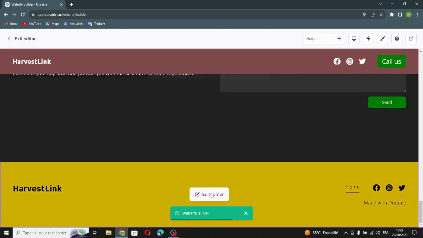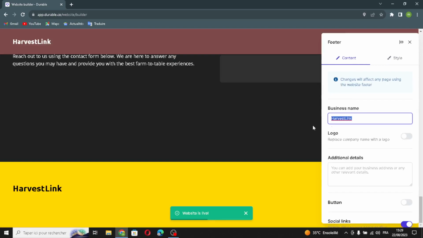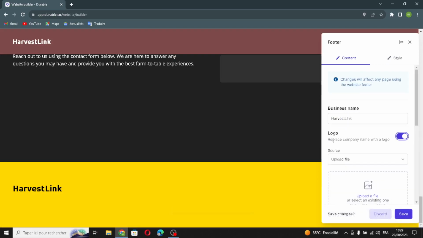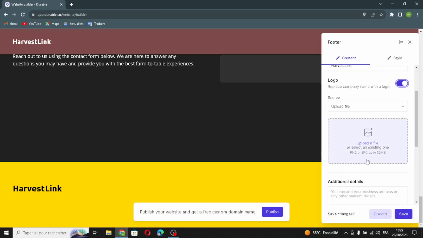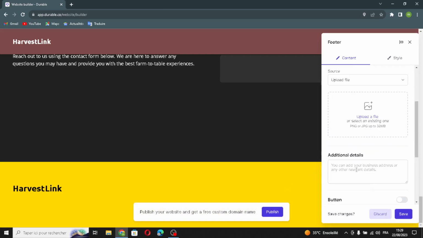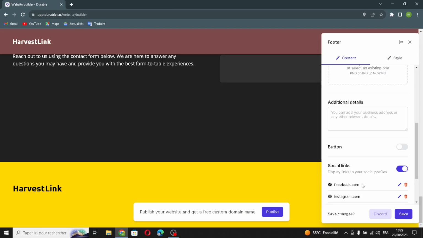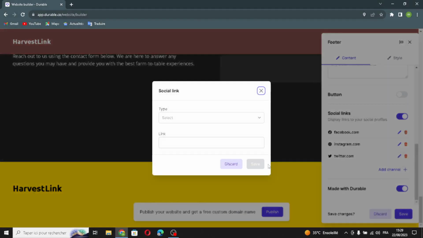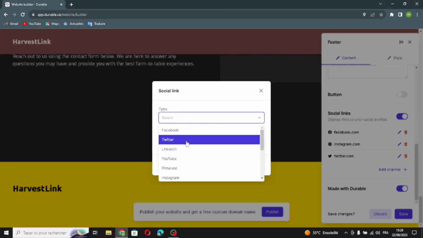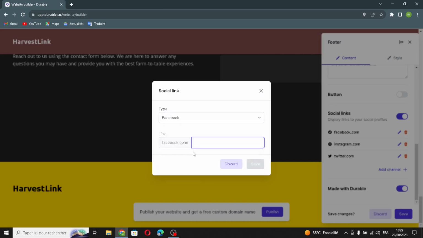The next section is the last section on the website, the footer. You can edit or change the business name. You can also turn this on and replace the company name with the logo. You can upload a file. Here if you want to add additional details, you can add your business address or any other relevant details. You can edit your social links, and here if you want to add a channel, just select the type, for example Facebook, and here put the link. So that's it.